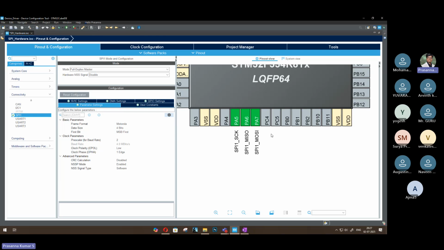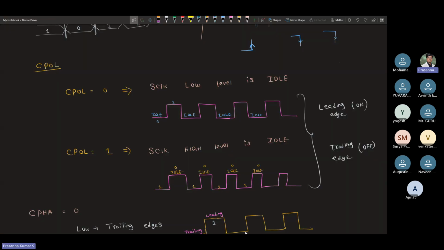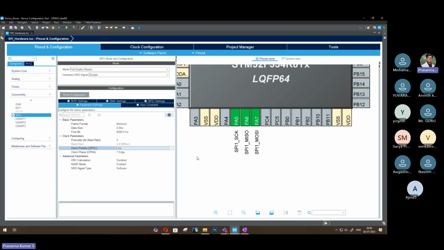Okay, right. So now once this pin has been configured, the frame format is the same. Here for the data size, I'm going to make it 8-bit data. And here you can see the clock polarity and clock phase, for selecting whether it is low or high, whether it has to be 2 edge or 1 edge. We have seen all these things, whether I'm going to make the clock polarity 0 or 1, simply by selecting one drop down box. But we need to know why we are making it low or high, right? For that only, that theory part.